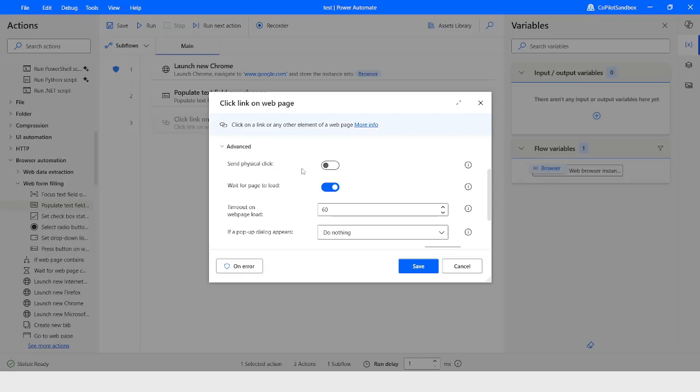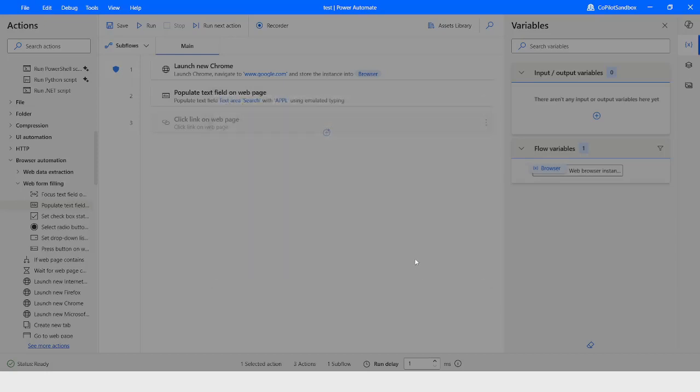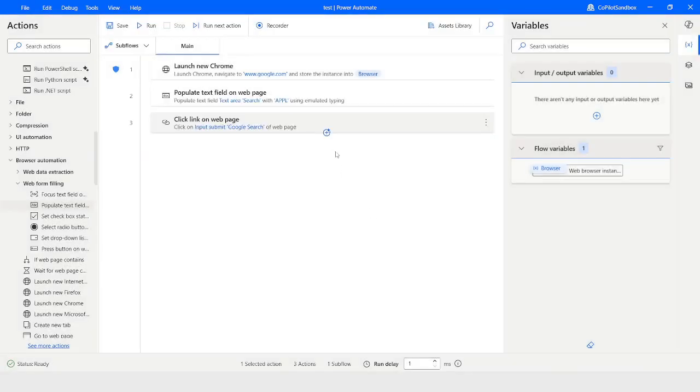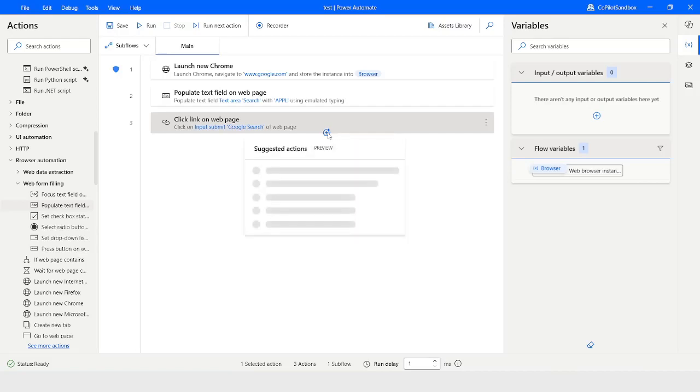So for that purpose, I have disabled this option. Now I will click on save, right? And now if you click on suggested actions, you see that you have got these options: run JavaScript function on web page, close web browser, click link on web page. Because we have used these two, they are coming up in the suggested actions. Apart from that, you can use take screenshot of web page as well.